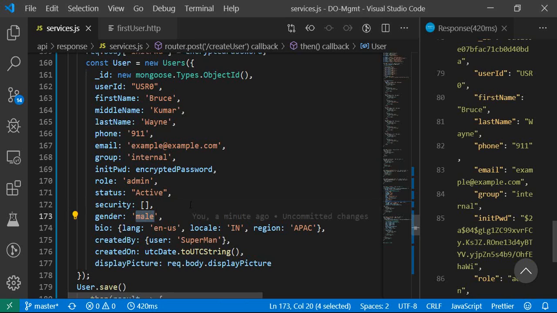Gender, male, female, anything that you want. And then the bio. The bio could be really anything. It's left up to you. For now, what I've given is lang, which is language, locale, and a region. You can add whatever you want here. Then created by, this is a mandatory field. For now, I've hard coded this as Superman. That's the only name I could think of at the time. And then you have created on, this would be auto generated, a UTC string from date, and a display picture.